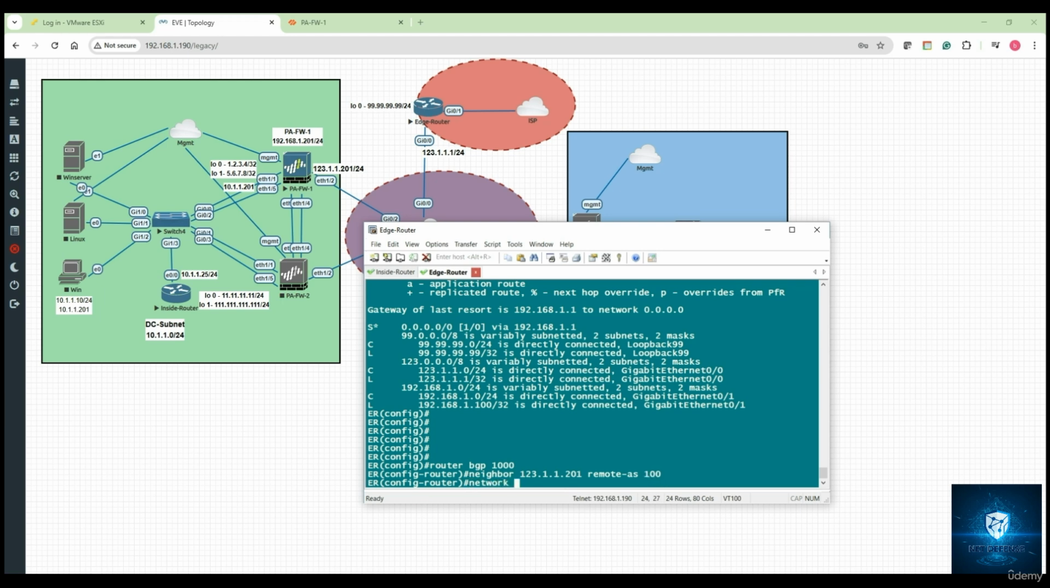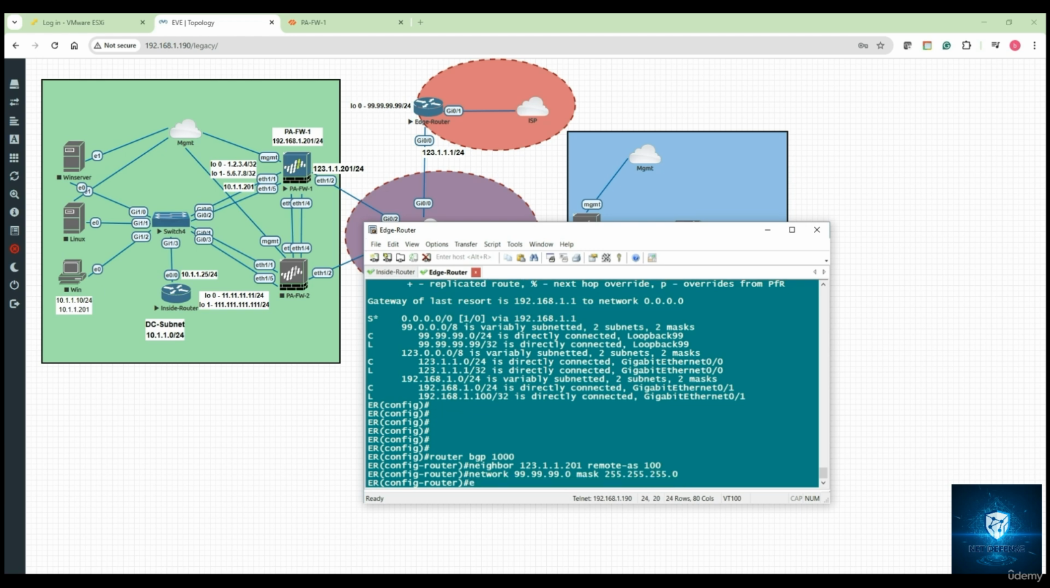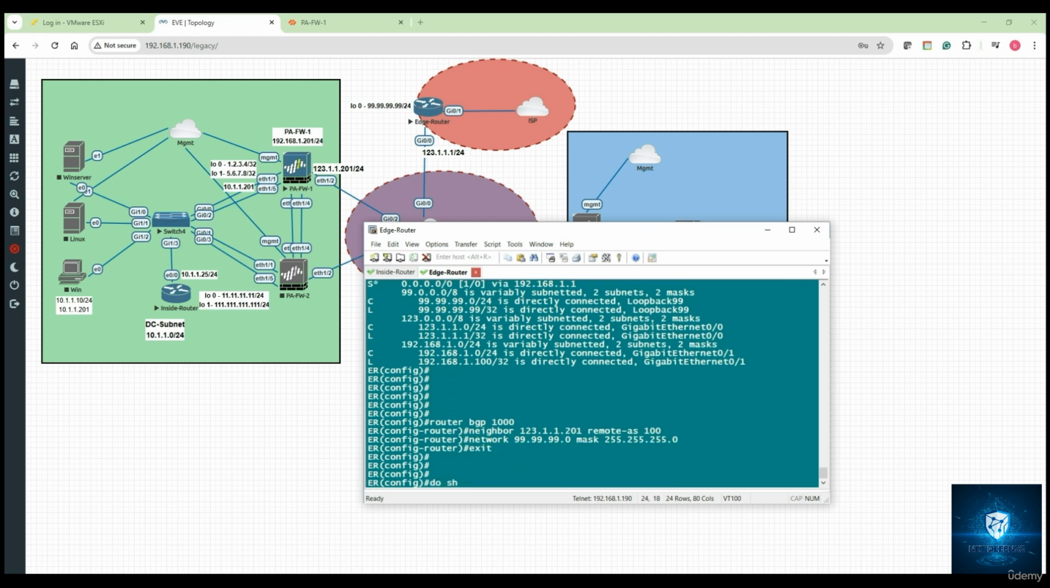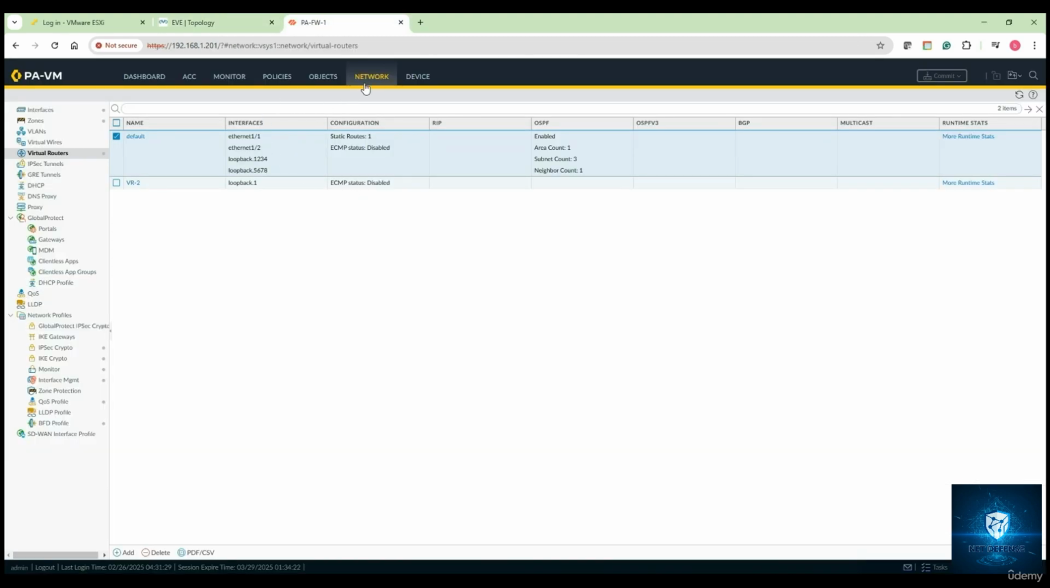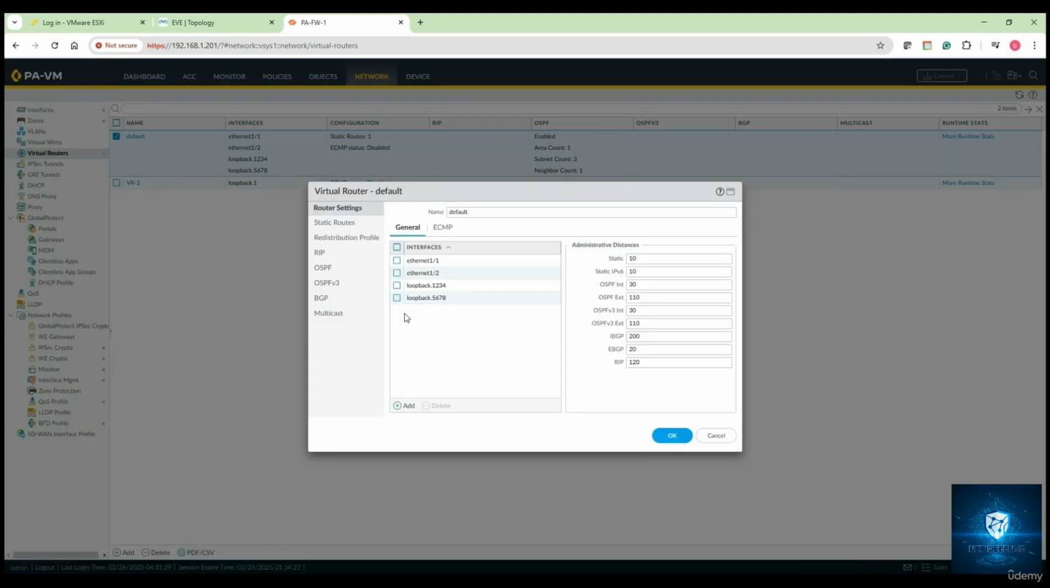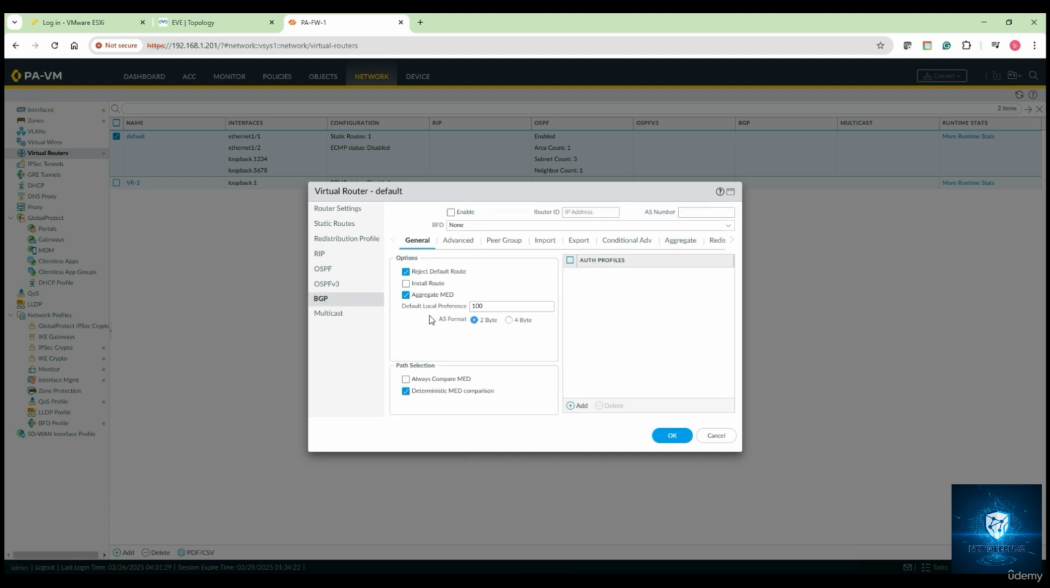Let's say I'm advertising network 99 with a mask of 24 into the BGP process. If you do show IP BGP, my local network 99 is advertised into the BGP process. On your Palo Alto firewall, click on Network, under Network click on Virtual Router, go to the virtual router that you've configured. I'm using the default VR for now, and you can click on BGP.